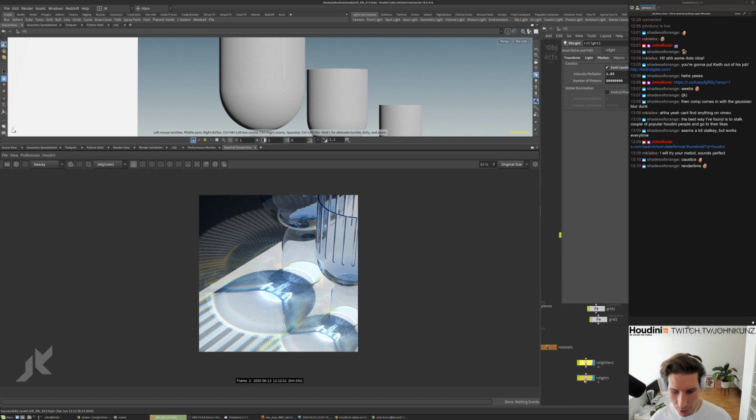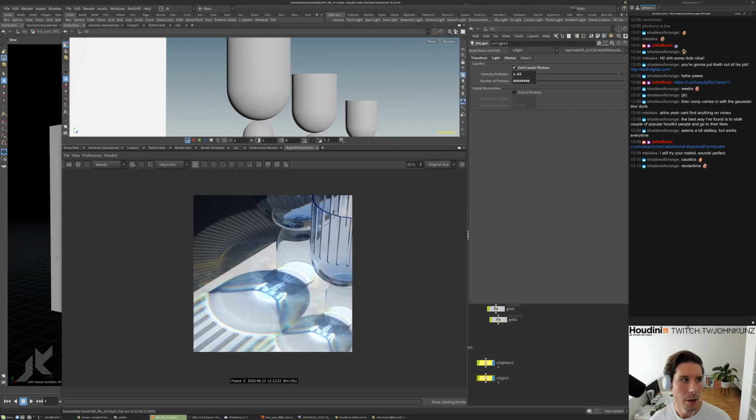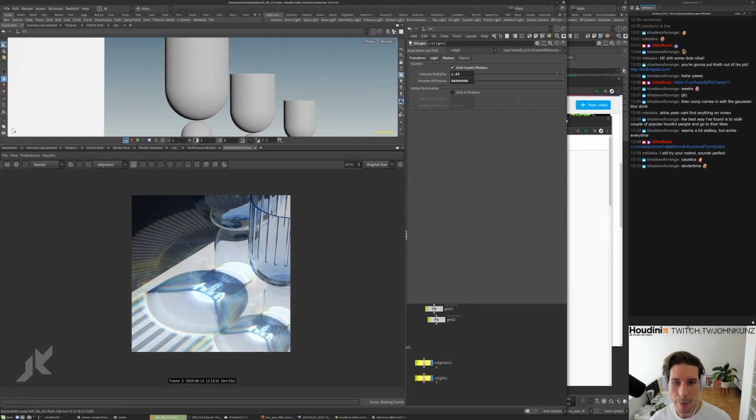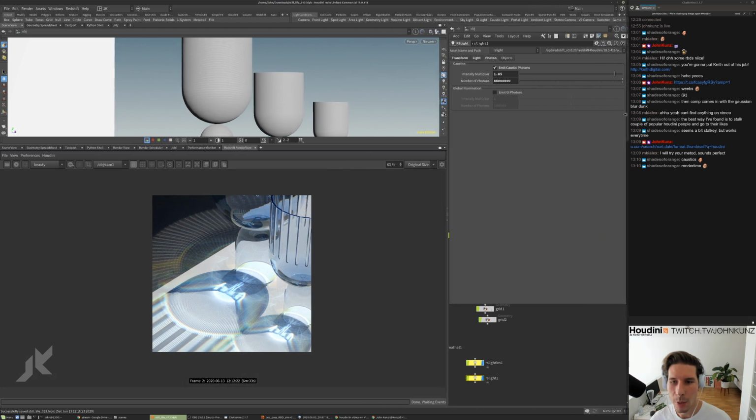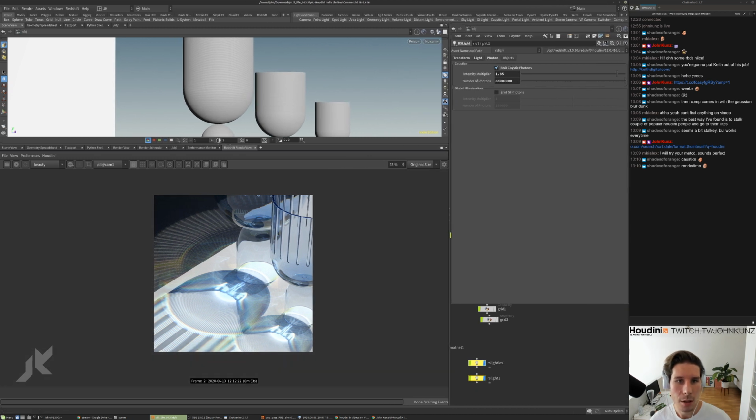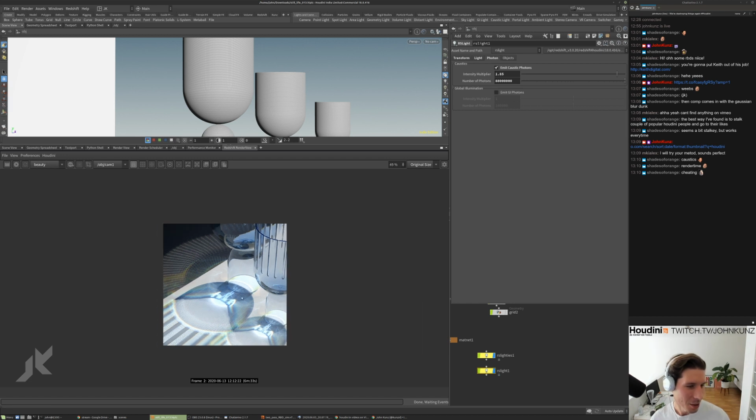So it's not brute force. I don't think you can do brute force caustics like where they're actually happening at render time. It's a bit of a pre-pass because it uses these caustic photons. I don't think the renderer traces caustic rays at actual render time. You get pretty good results with this. It's pretty cool, like the dispersion and stuff like that.